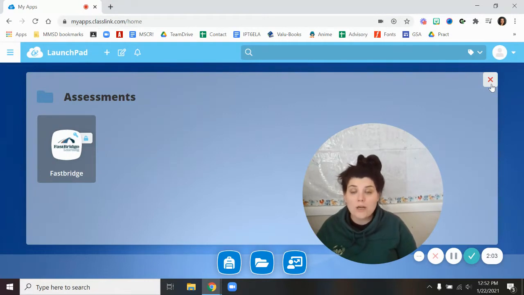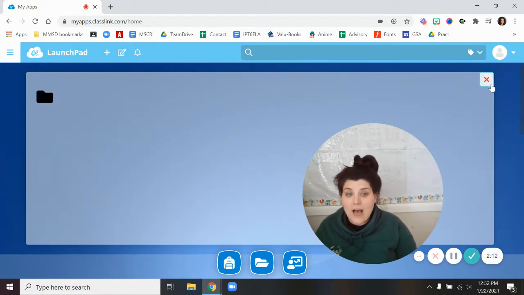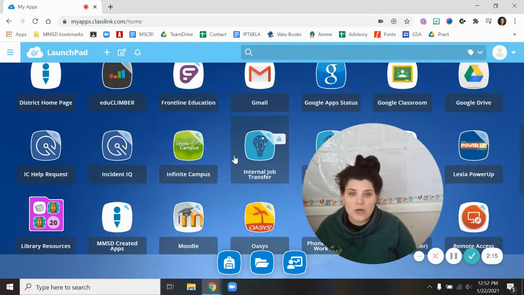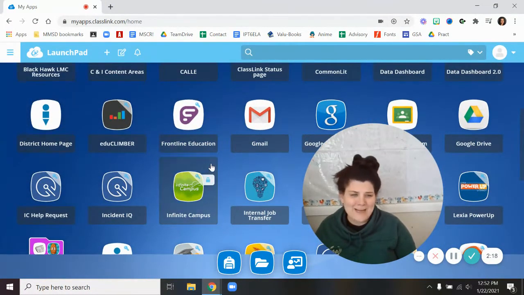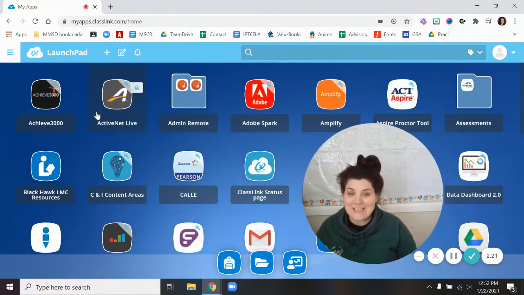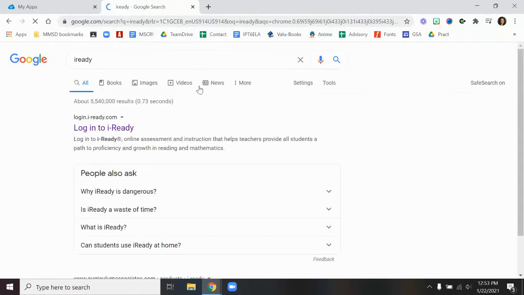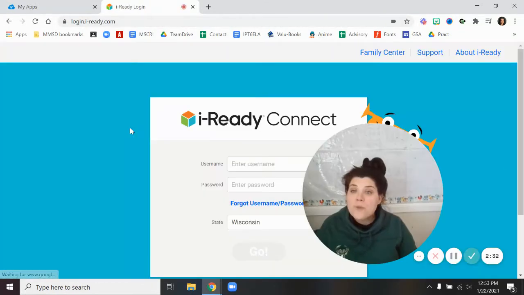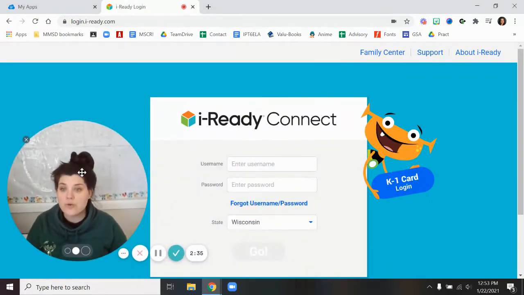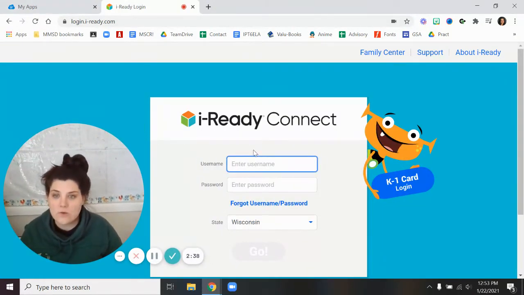If you are needing to complete your iReady diagnostic, which all math students are going to complete, you need to log into iReady. Now, the iReady icon will be in your launchpad for ClassLink. It's not in my launchpad because I don't teach math, but I am going to show you how you can log on if you are logging on from a computer that's not your Chromebook. So if you're logging on from your Chromebook, you're just going to go to ClassLink and that's what's going to get you into iReady.